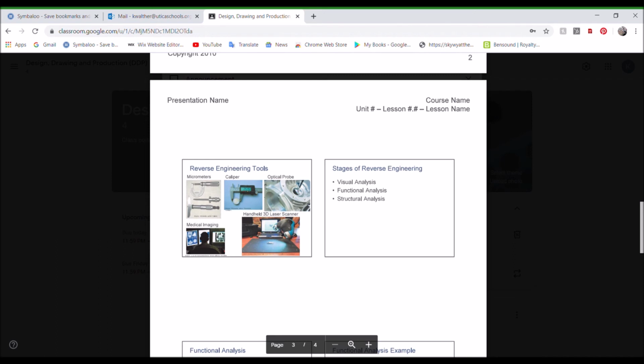So some of the tools that are used in reverse engineering: micrometers, calipers, optical probes, medical imaging, and handheld 3D laser scanners. Now, obviously, for us, we're sticking with micrometers, calipers, and rulers. But those are some other things you can take into consideration when you're thinking about reverse engineering.